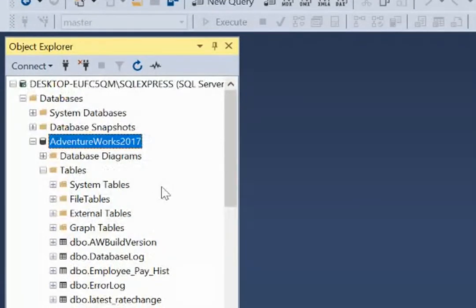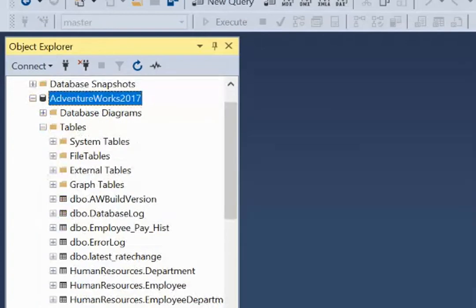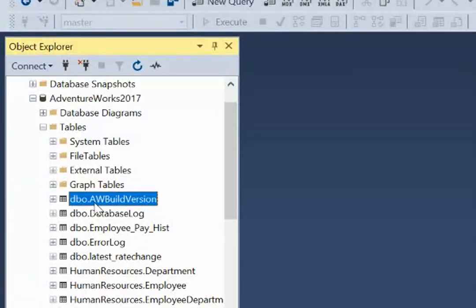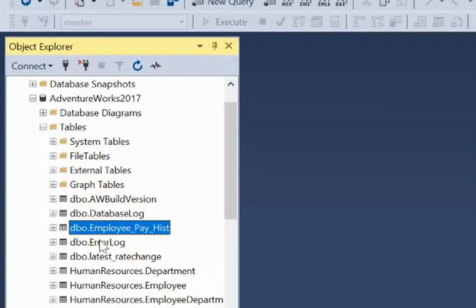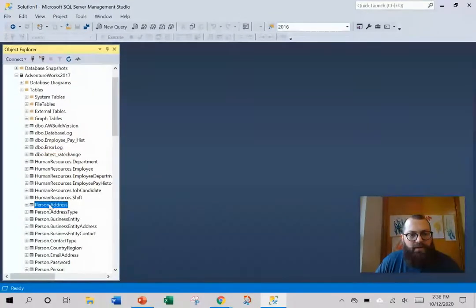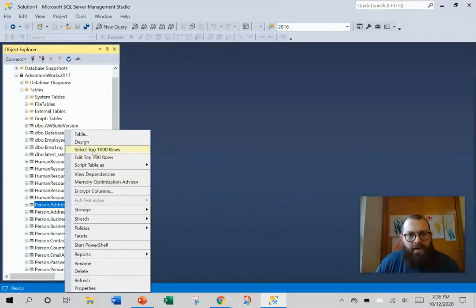The one that I have on my machine is a 2017 version. You might have a 2019 or even a 2016 version. It doesn't matter, they're all the same. The year is more important for the way that the SQL Server is configured and whether or not it's compatible. As far as I know, the data is all the same. Each one of these is a table here, and we're going to go to the Person.Address table and right-click, and then you'll see you have an option, select top 1,000 rows.